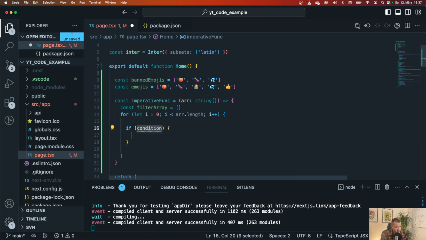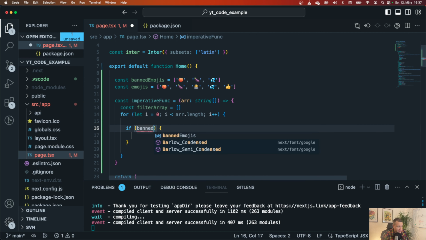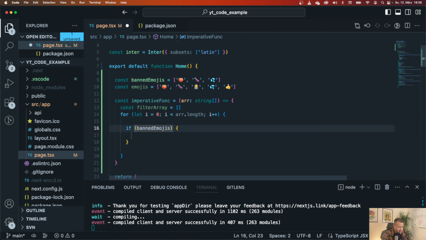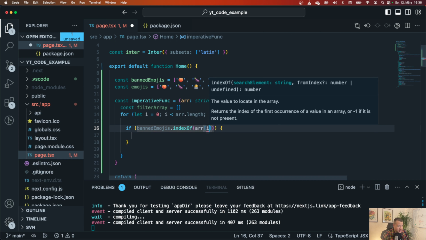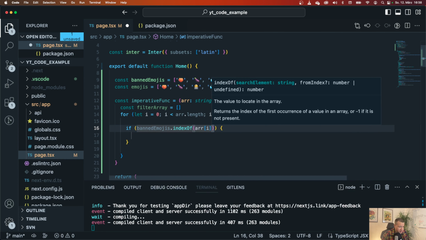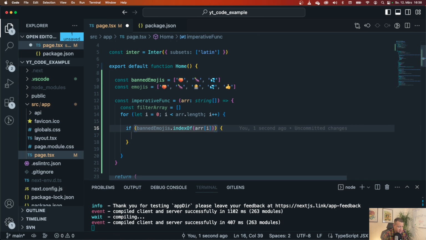And within that if statement, I want to make sure that the element that I'm iterating through in the current iteration is not part of this band emoji array right here. So first of all, I'm gonna take my band emojis array right here. Not sure why I cannot. Oh yeah, now I get it. Now I'm gonna say indexOf, is this part of the array that I'm passing within this function.